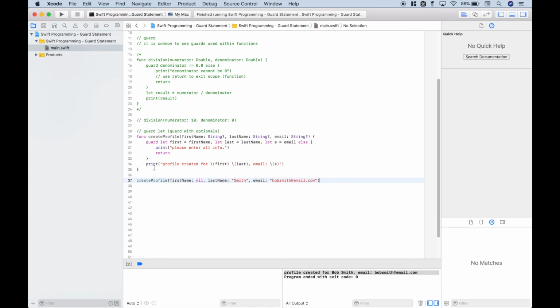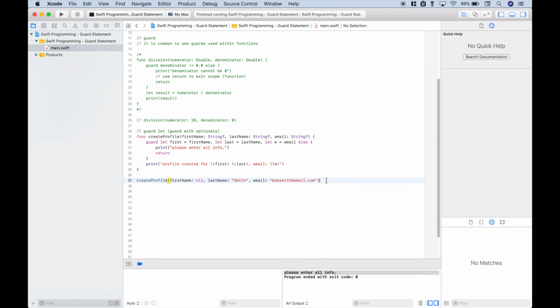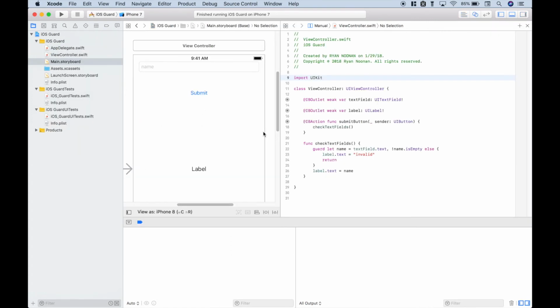Now, if for some reason one of these values did end up being nil, like that, we should get this message here. Okay, let's run it. And we get the correct message. Please enter all info.